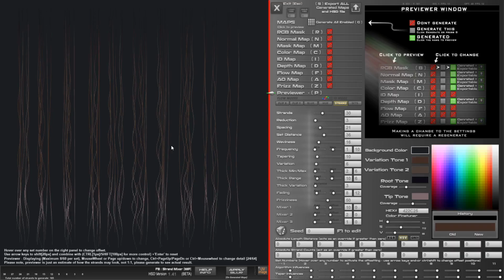Hello and welcome to this update to Strand Designer version 1.41. There's been a little change now that makes it look a bit closer in terms of the final render. So the previewer has had a little bit of a makeover internally.